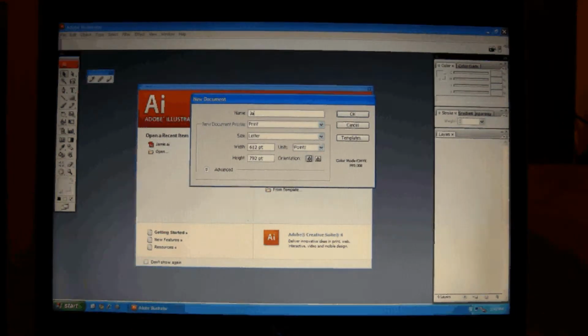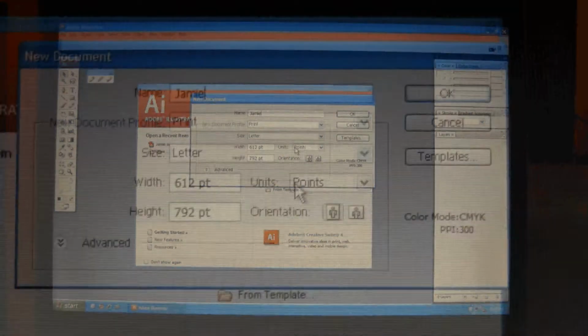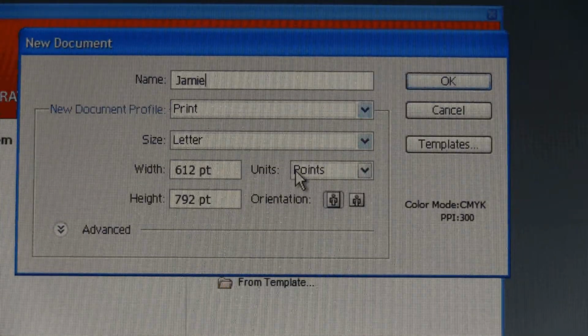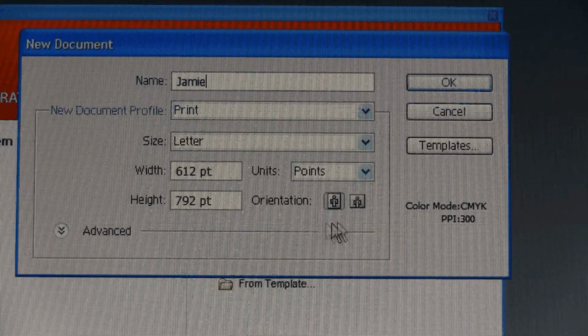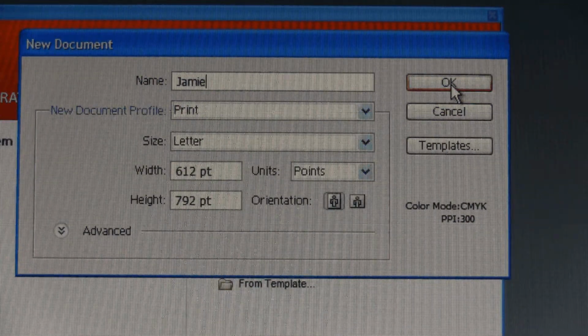I am going to call it Jamie. Okay, you're going to want letter size, and everything else is just standard. So hit OK.